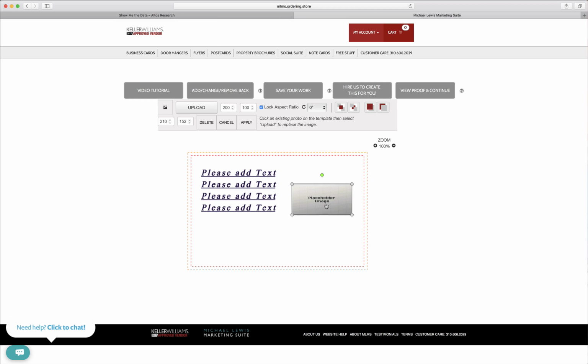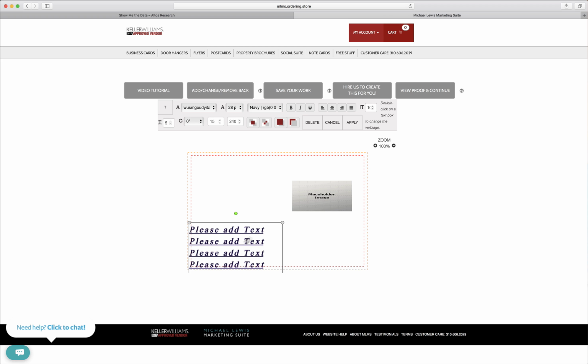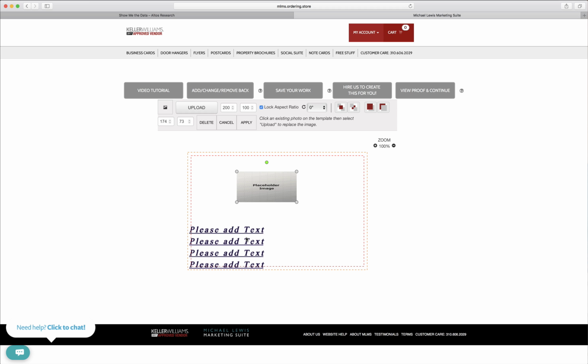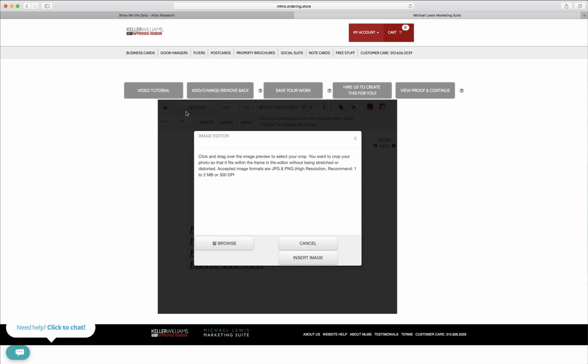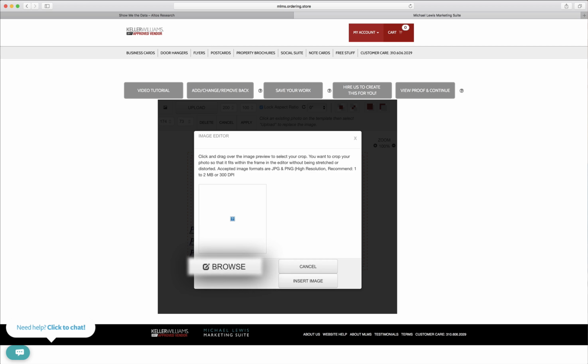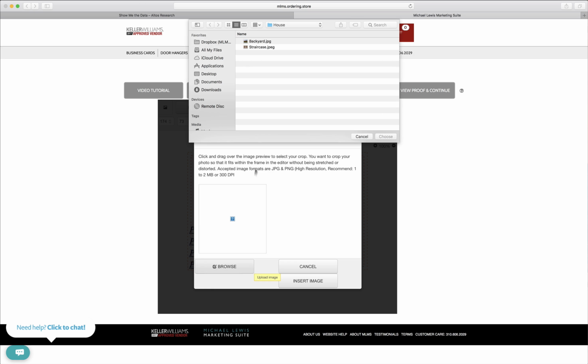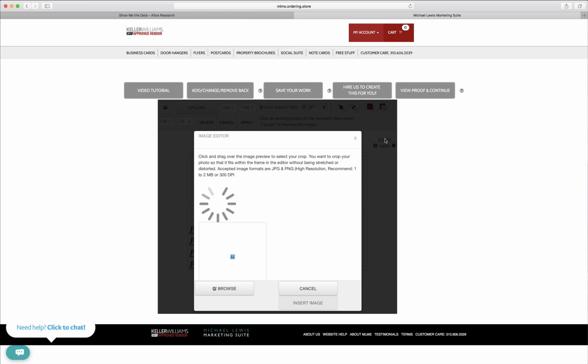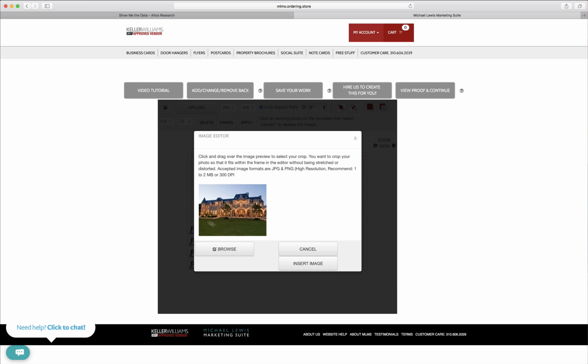All right, so let me go ahead and show you images. Slide this aside. So with images, you'll see when I click this text box and this image box, it goes between the features and functions for each. So with images, you can click upload to put in your photo, click browse. We'll go ahead and grab the backyard photo and click choose. And it's going to display your photo right here.